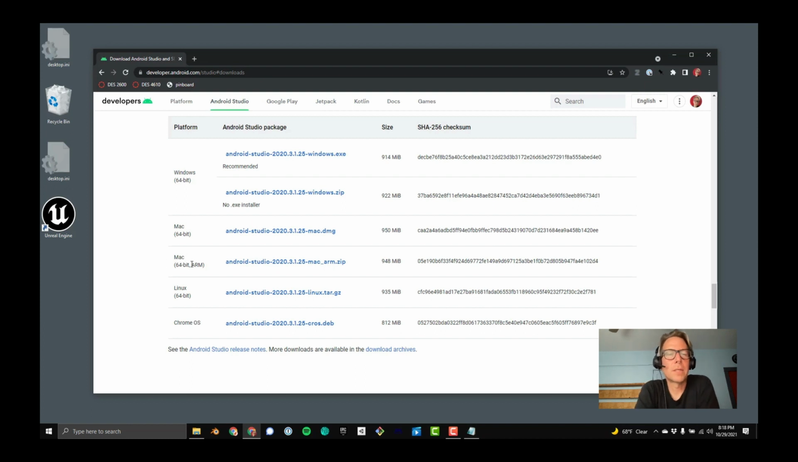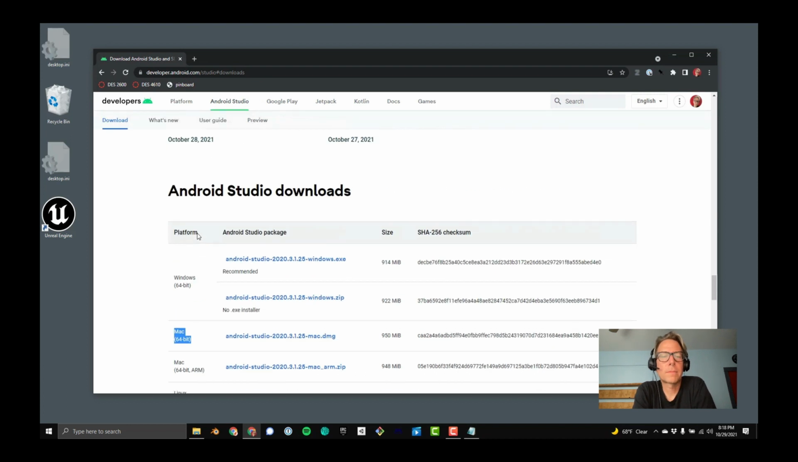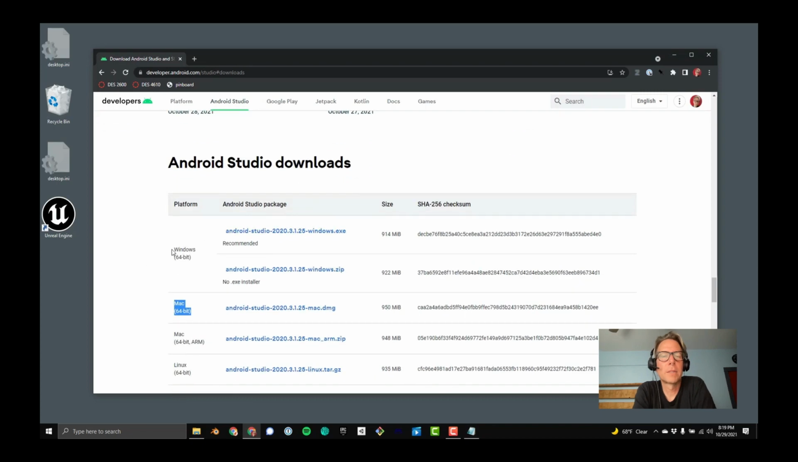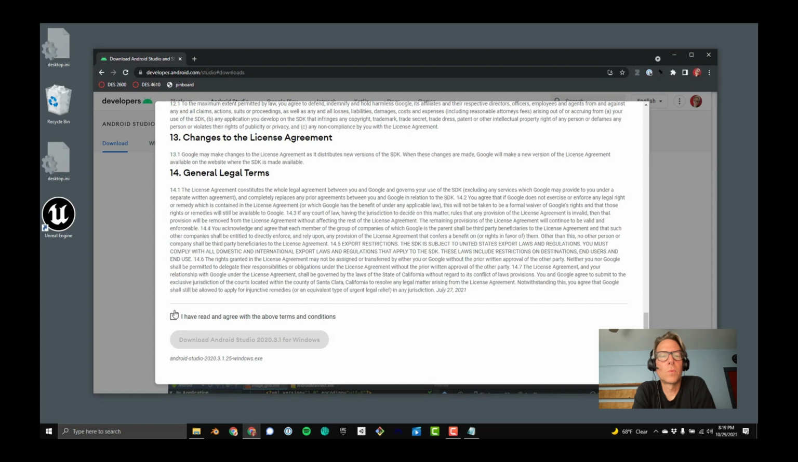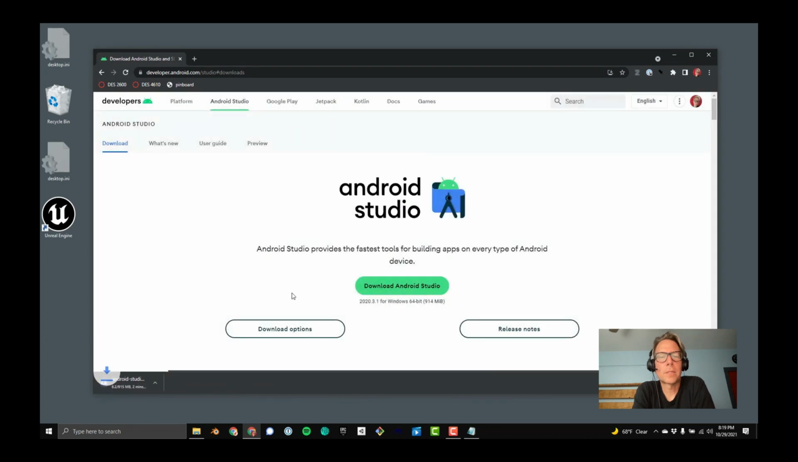Mac 64-bit is the Intel version. Mac 64-bit ARM is the M1 version. So Macs released this year are ARM Macs. Actually, last year and before are Intel Macs. Go ahead and accept the terms, download the exe file. For Windows, it's pretty big, it's almost a gig, so it takes a little while.